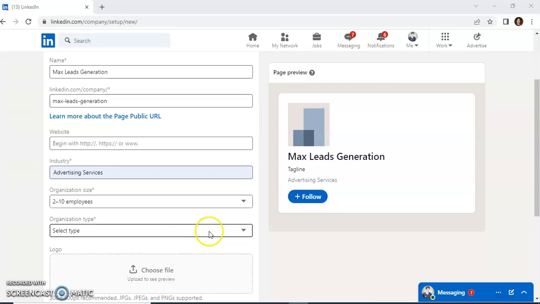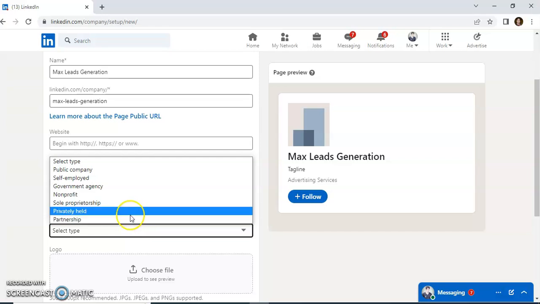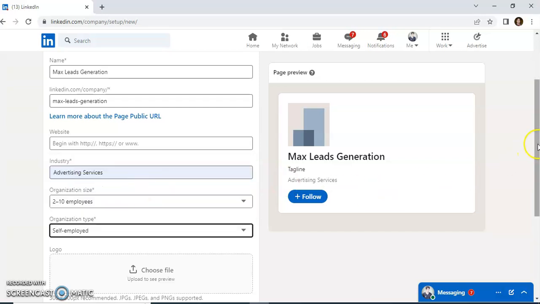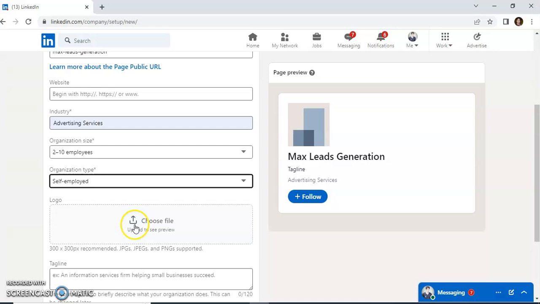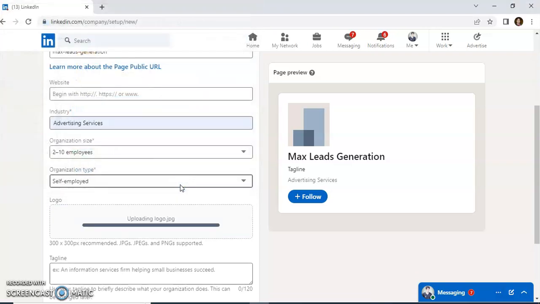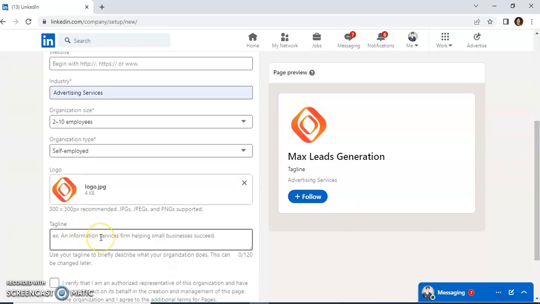And here you need to select the organization type, and different options are available like partnership, privately held, self-employed, public limited company, government agency. You can select according to your requirement. This time I am selecting self-employed, and then you just choose your logo. After this you need to write the tagline, meaning 1 or 2 lines that describe your whole business.